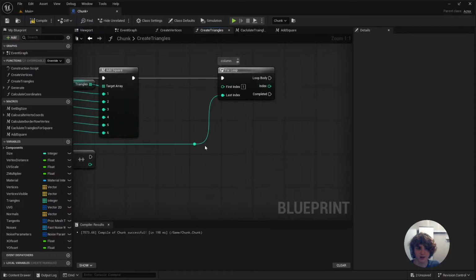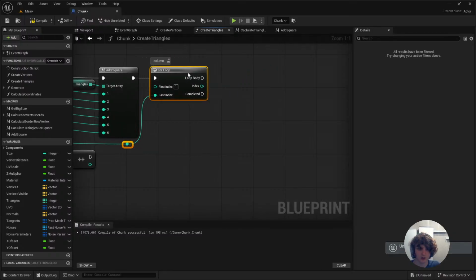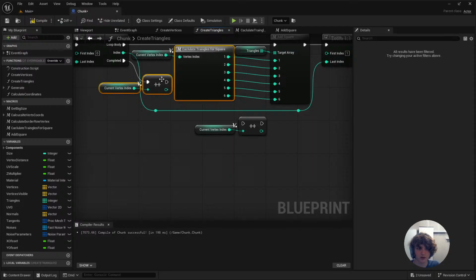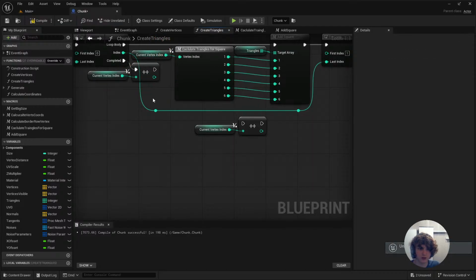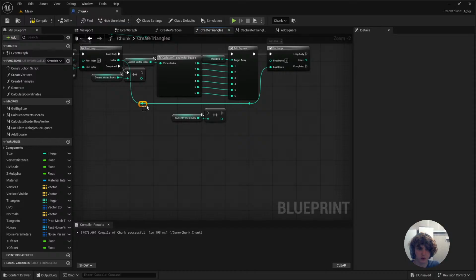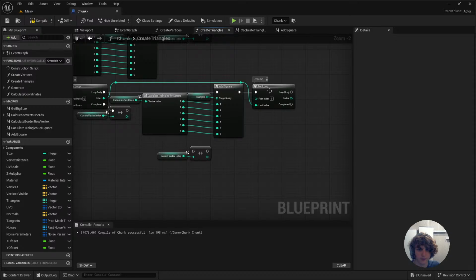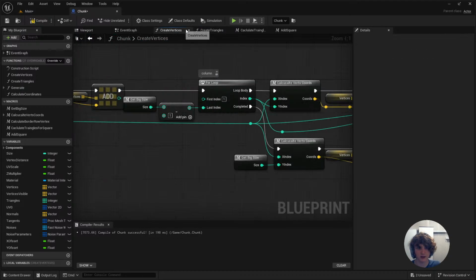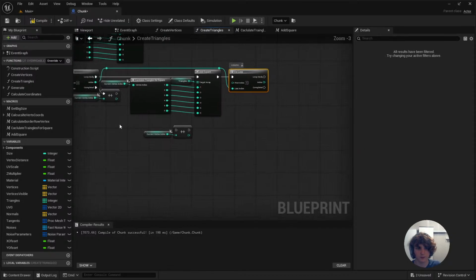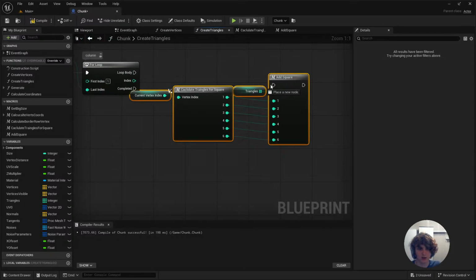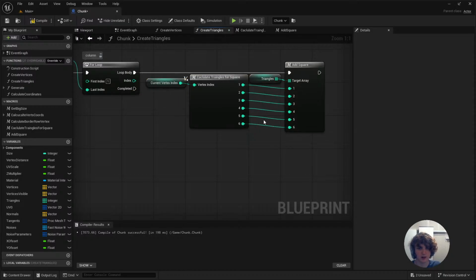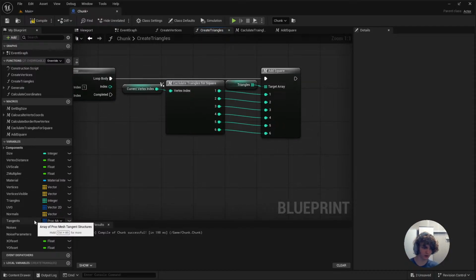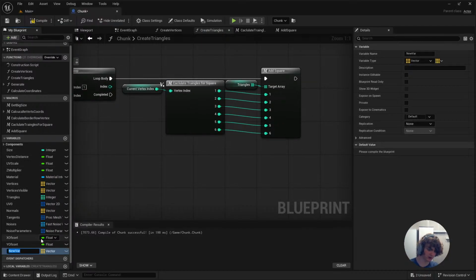Okay. What's next? We're gonna do this. Make it beautiful. Do the same. Yeah. But this time we need to also do this for our triangles visible array.